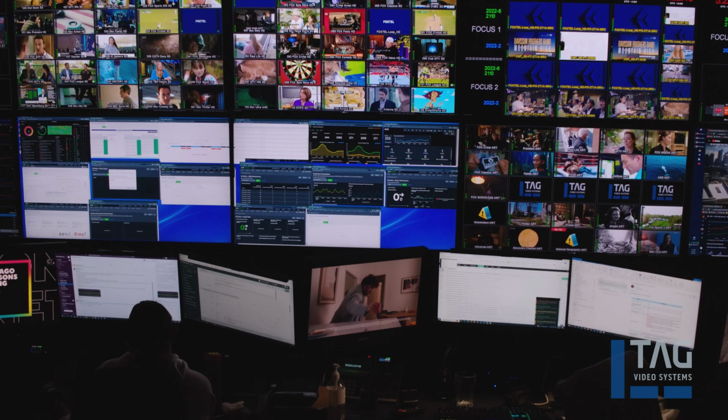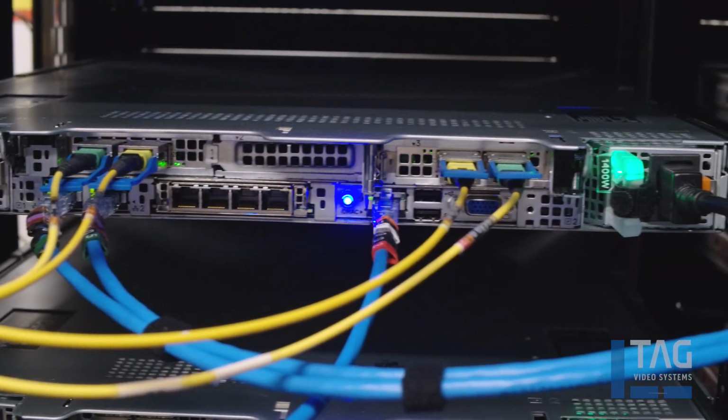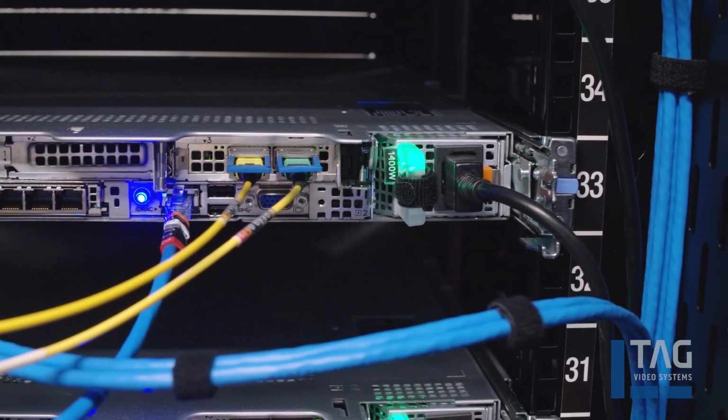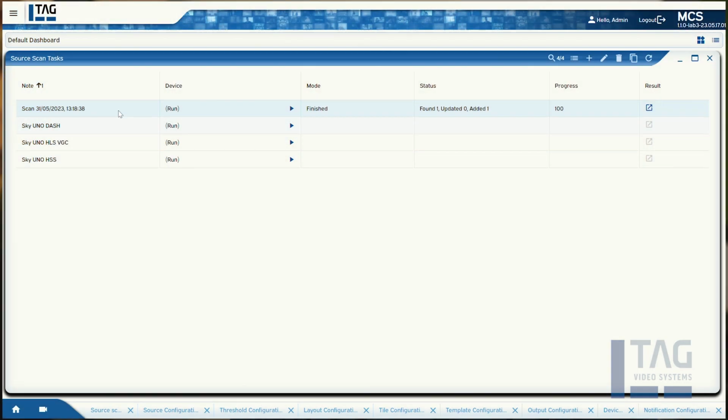We've used TAG to be able to look at that full signal path, and an operator can quickly see where the issue may be coming from, because it will present and say, this is coming from play out, this is coming from source or distribution.